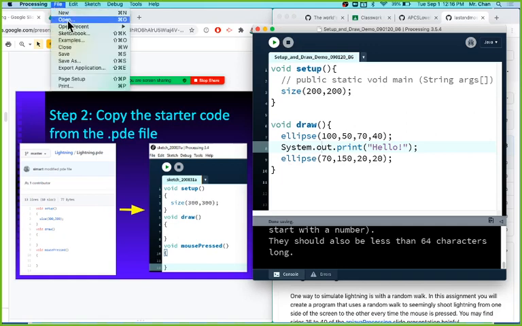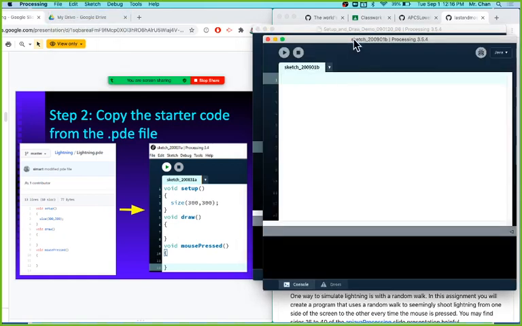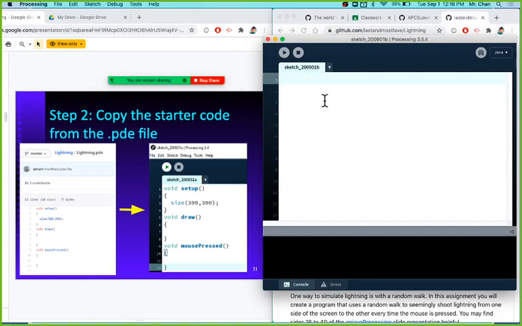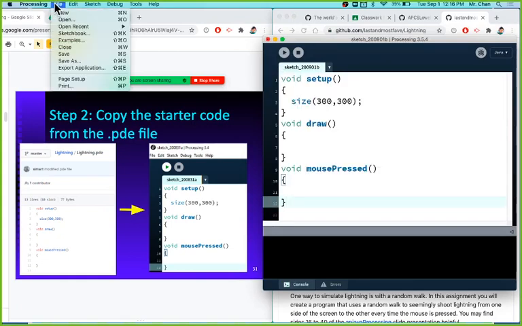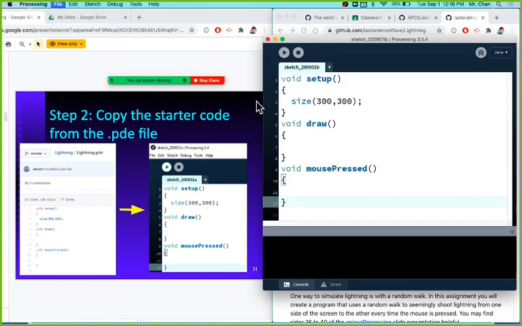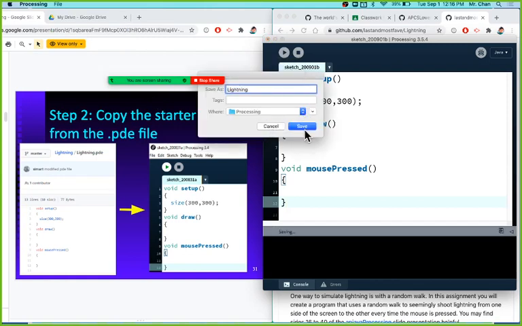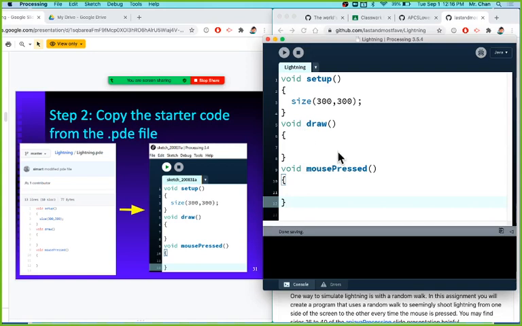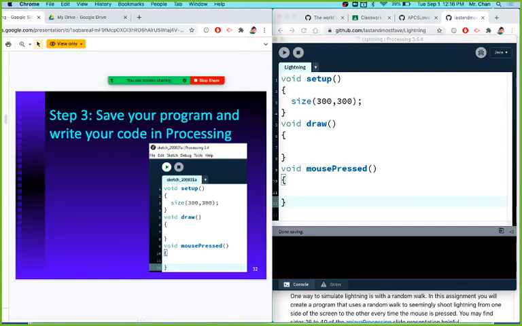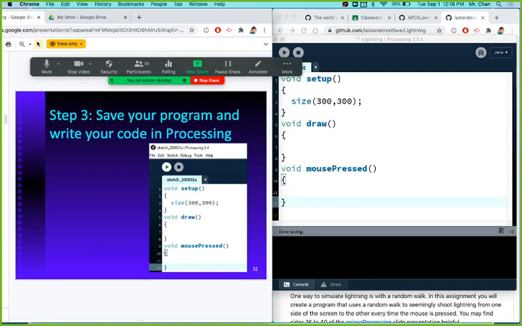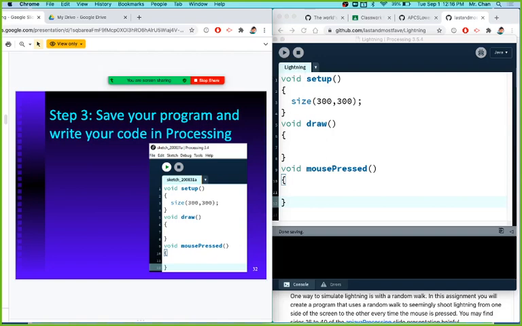Let's see, let's open a new one. Close the old one, paste this code. While I'm here, I'm going to save, call it lightning. Cool. So far so good? Do I need to repeat anything? Were you all able to follow along? I think the slides with pictures really help.